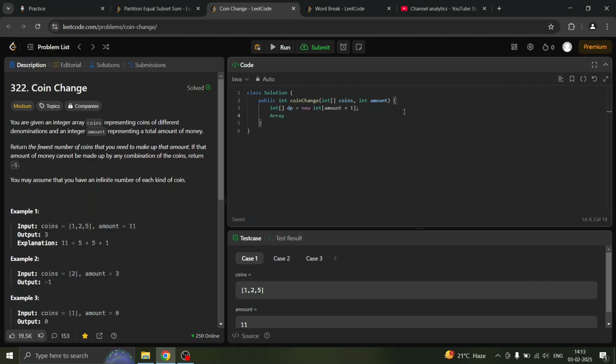Let's fill this array with the value amount plus 1, because we need to return the fewest number of coins that make up the amount. Then we will set the 0th index to be 0. The value at the 0th index is 0 because there is only one way to make up amount 0, that is 0 coins. Then we will start with index 1.